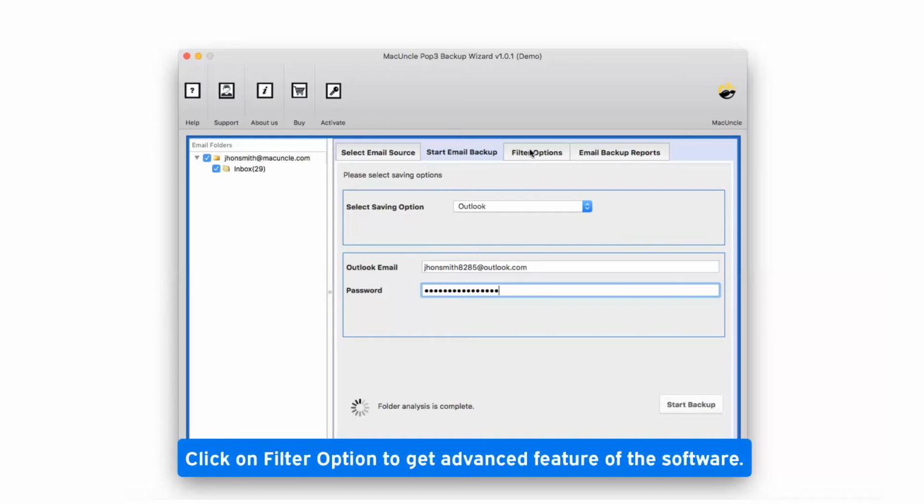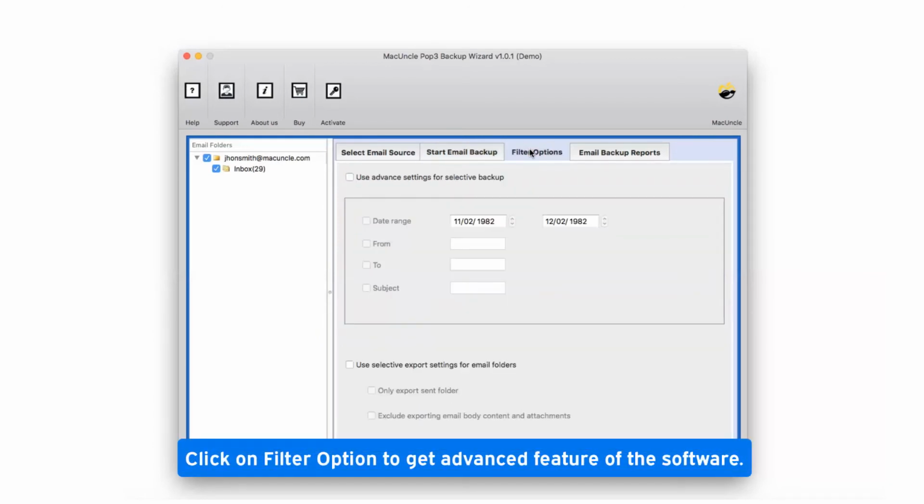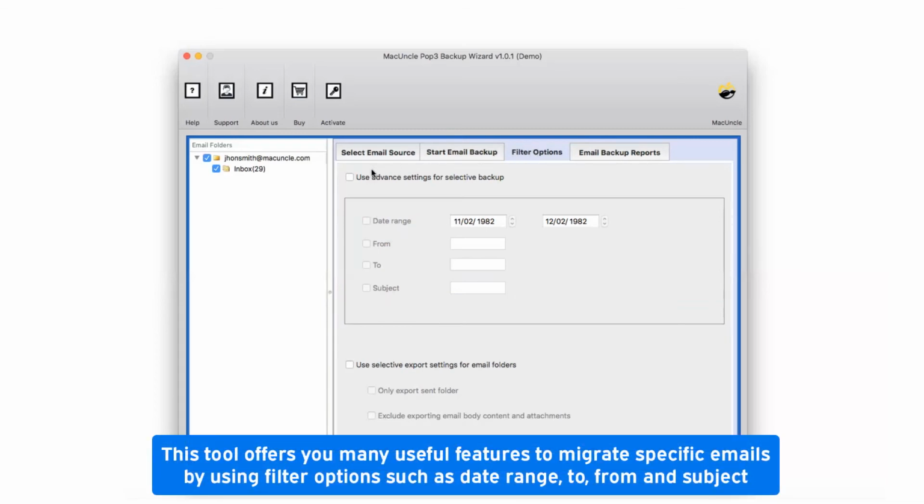Click on Filter option to get advanced features of the software. This tool offers you many useful features to migrate specific emails by using filter options such as date range, to, from and subject.